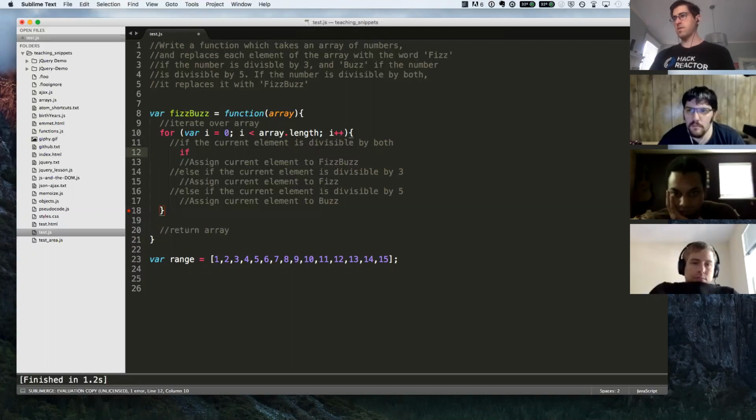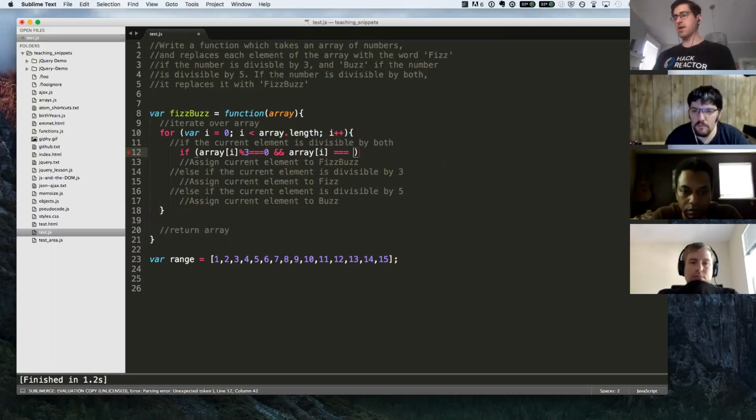So if the current element, array I, is divisible by both, first we need to check if it's divisible by 3, and then we need to check if it's divisible by 5. Oh, this is a good point. I don't know if we've ever covered the modulus operator.